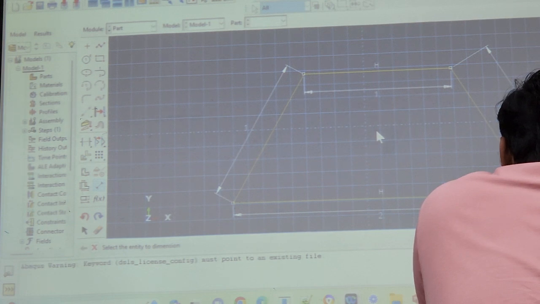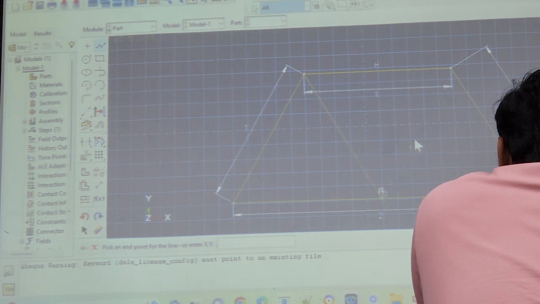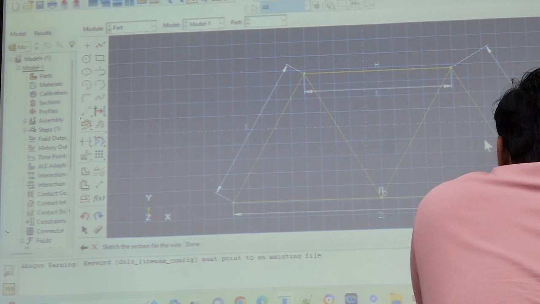We need to create the diagonal truss in the middle, a diagonal brace for this truss. So I will bring it in and create a diagonal brace. Alright? Now this is important.